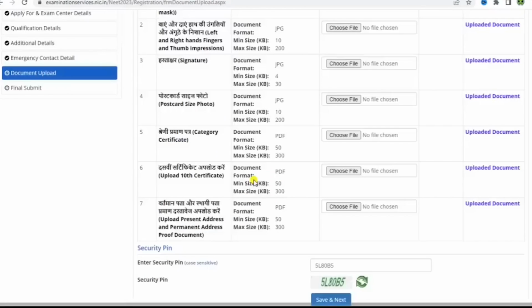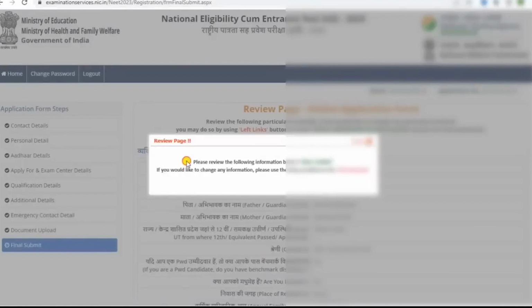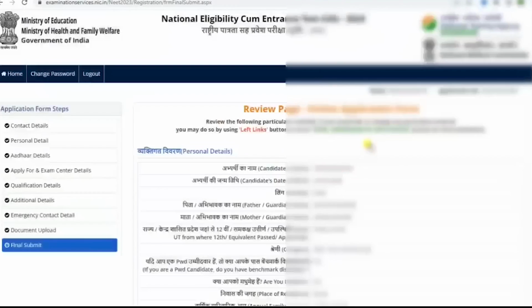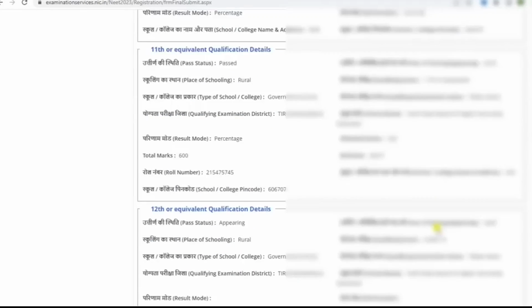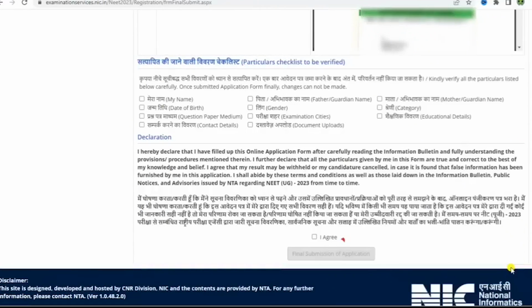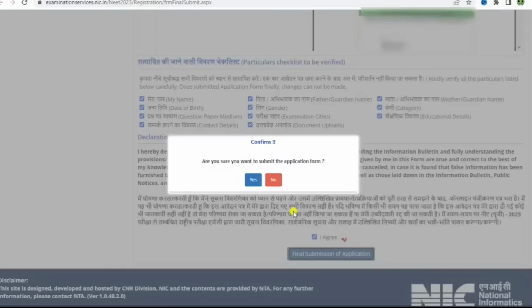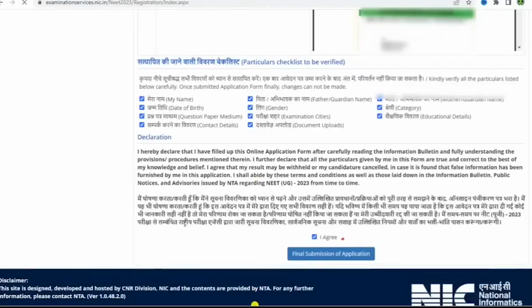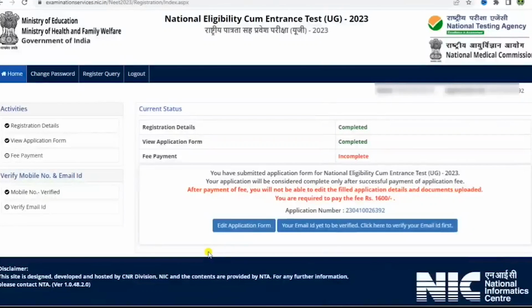You will see a confirmation page. Say yes and then you will have to review it. Just close it and then review all the details that has been filled. Check them carefully and then click on all these boxes for verification. And now read this declaration and click on I agree and then final submission of application. Say yes to the confirmation page.